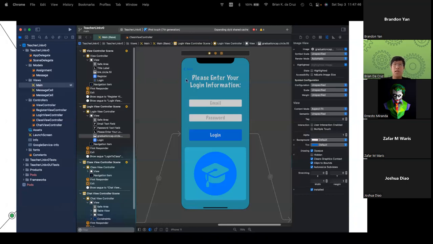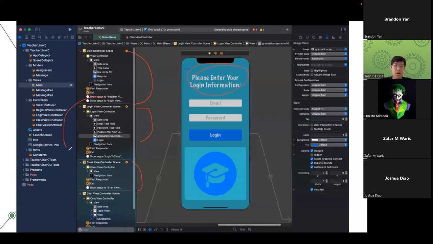Let me draw it out so you can see. Each of these sections represents its own screen. For example, this is a login page, so this is only referencing this section of the view controller. This is the view controller for the login section. And you can see that I have a place for them to write their email, a text field, so the user can enter text.